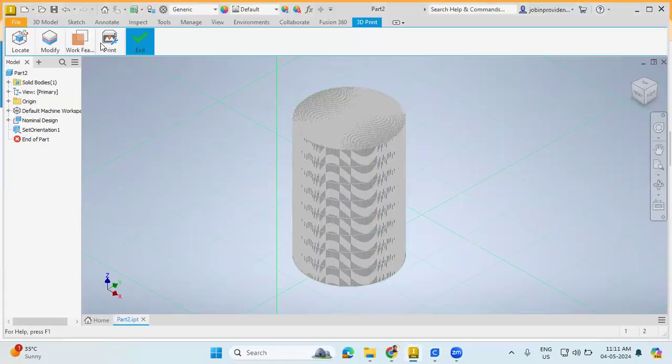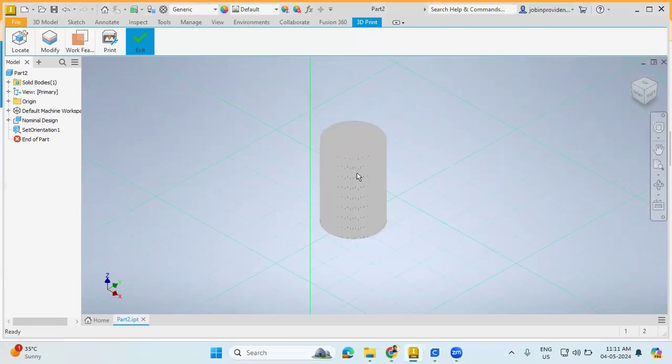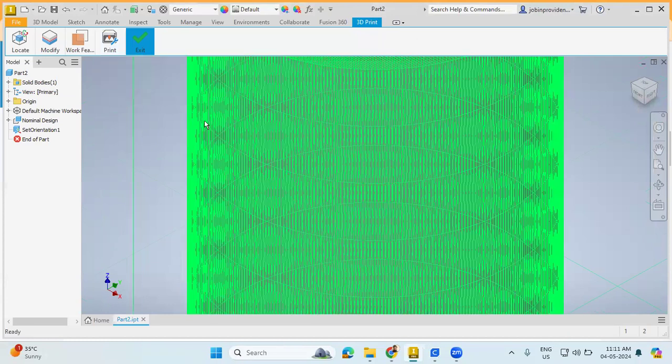Then again go to print options. Then the normal deviation, you can change the normal deviation also. Again, the recommended setting for this parameter is as low as possible. So I will change this to 10. So the recommended value is to keep the value as low as possible.